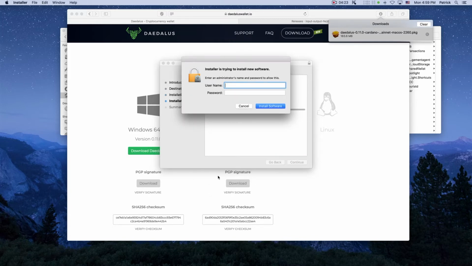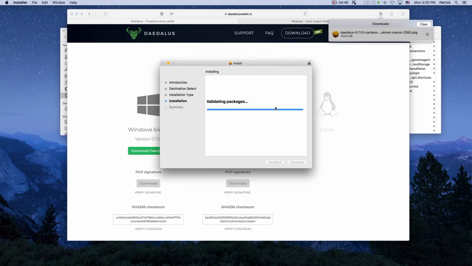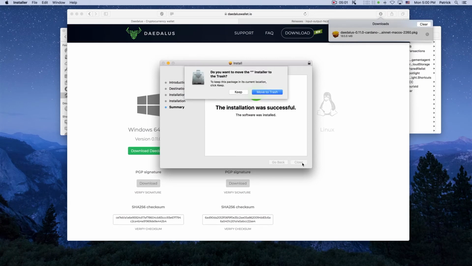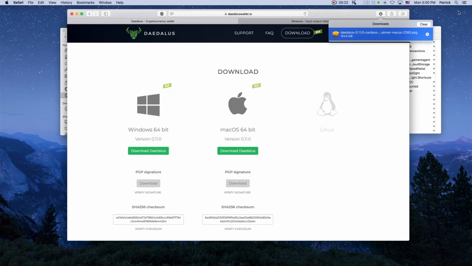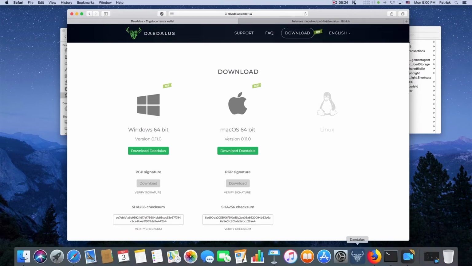For additional security, you can do the PGP signature check. You can see how that's done in other videos that I've made. Now I'm going to launch Daedalus. The installation will begin.